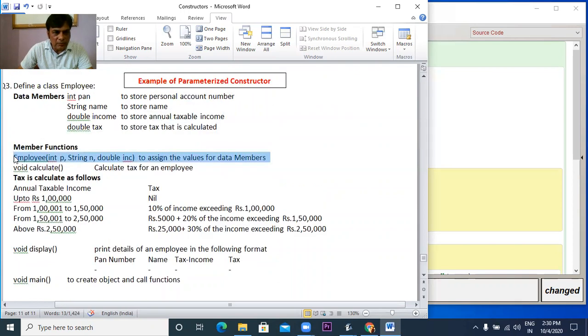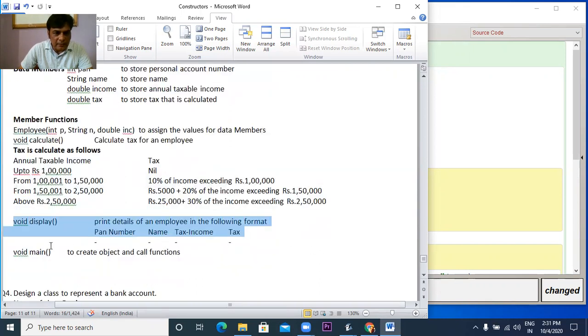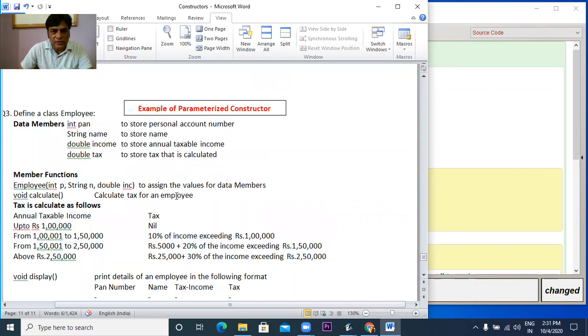Here you can see that the name of the function is the same as that of the class, and it has certain parameters to initialize the PAN number, the name and the income. Then we have a calculate function in which the calculation of tax is given and the conditions are given here in order to calculate the tax. And then we have the display function to display the data members along with proper headings, and the main to create objects and show the function calling. Okay, let us start with this.